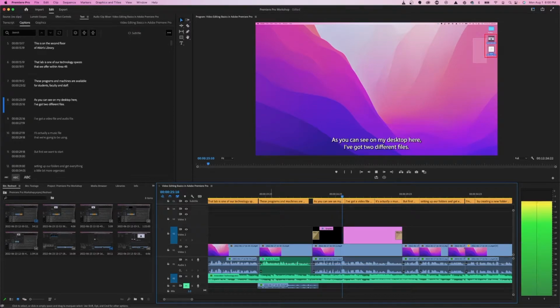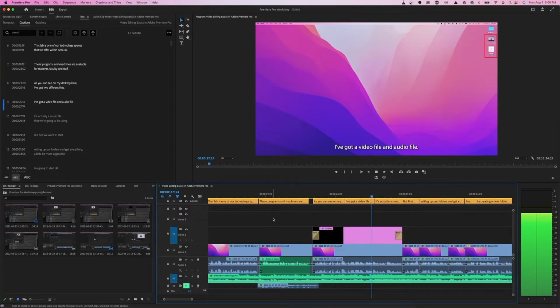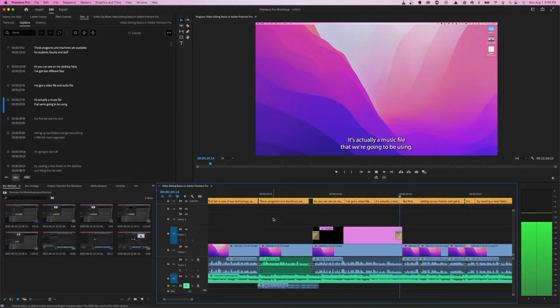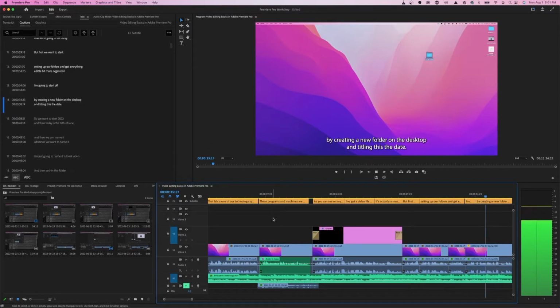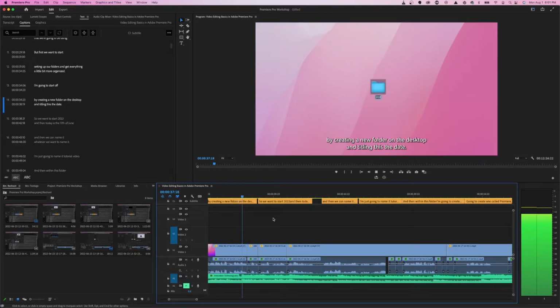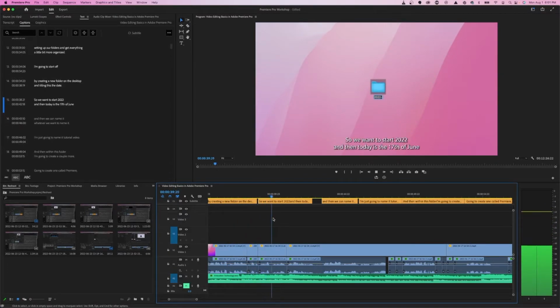Files, I've got a video file and audio file. It's actually a music file that we're going to be using. But first we want to start setting up our folders and get everything a little bit more organized. I'm going to start off by creating a new folder on the desktop and titling this the date. So we want to start 2022, and then today is the 17th of June.